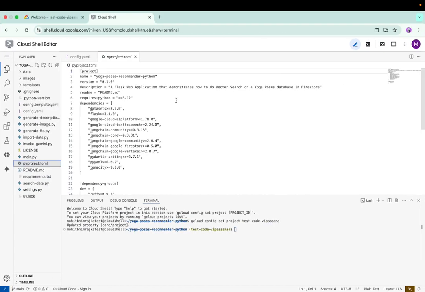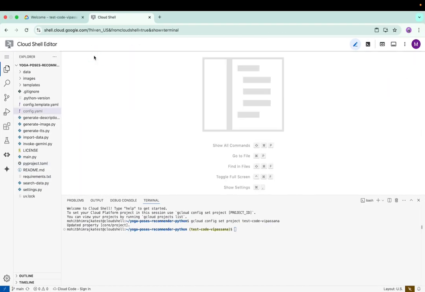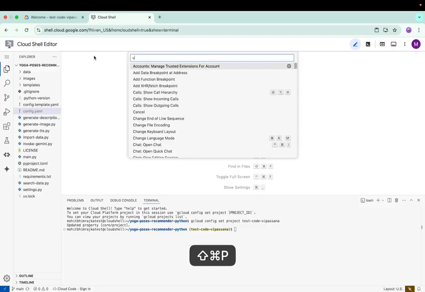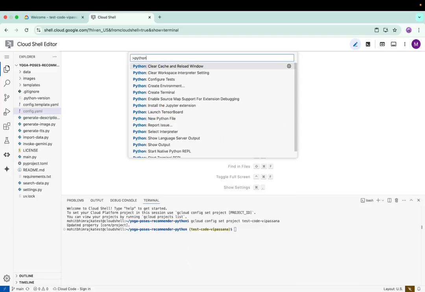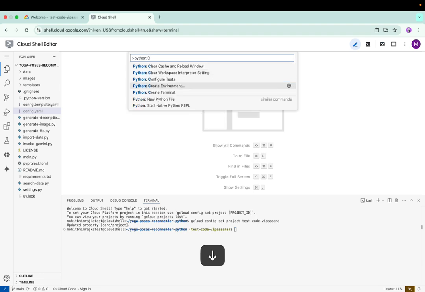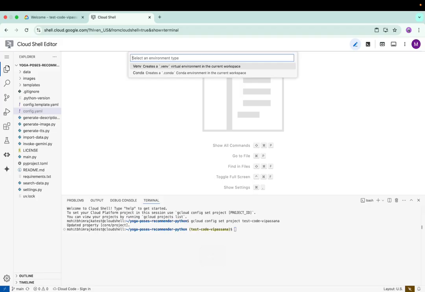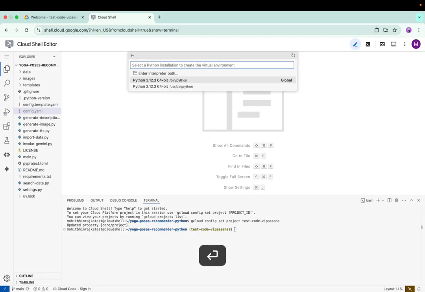Let's close this file, press Command-Shift+P. We can type Python create environment. You can see it's there. You can see it creates an environment with venv. We can choose any interpreter we like. I'm using the first one.